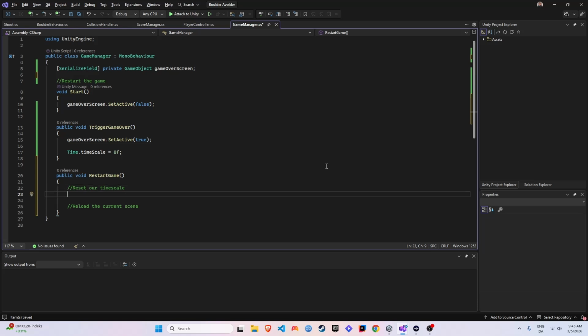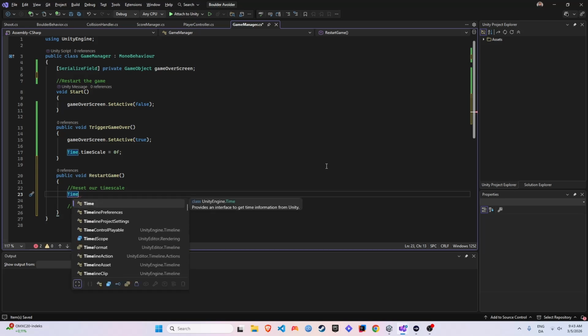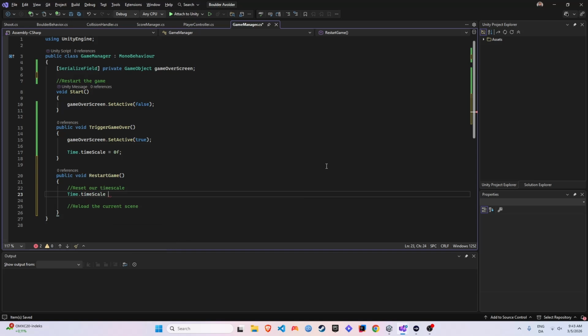So to reset the timeScale, we just need to set it back to what the original value was. So to do this, we will once again access the Time class, then the timeScale variable, and this time we will set it to be equal to 1f. Now our timeScale is reset, and now we need to reload the current scene. With our current usings, using UnityEngine, we don't have the tools in our toolbox to do that, so we need to add some more tools.